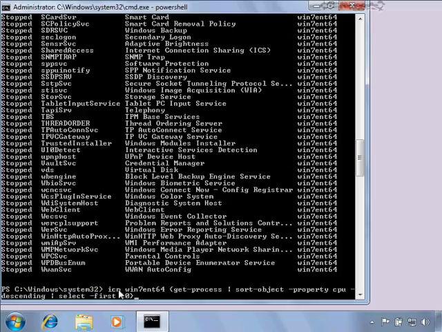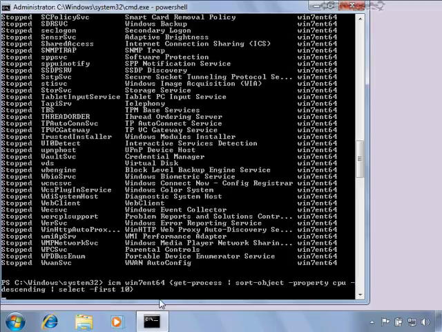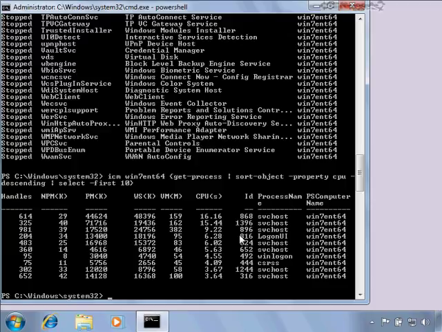How about another one for good measure? Let's do an ICM Win7 Enterprise again remotely. I want to get the processes. Maybe the user's complaining the system's running really slow, and I want to find out the top 10 items that are using CPU cycles. So I'm going to sort the object with the property of CPU in descending order, and I want to select the first 10 items that are using CPU utilization here, and then I can identify which ones they are. So again, a very powerful tool.